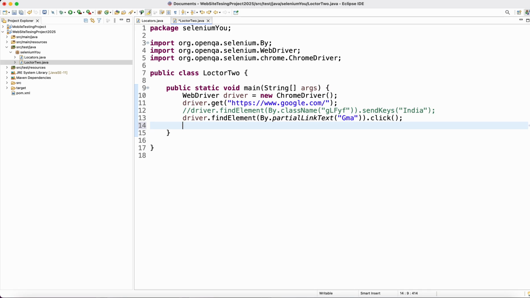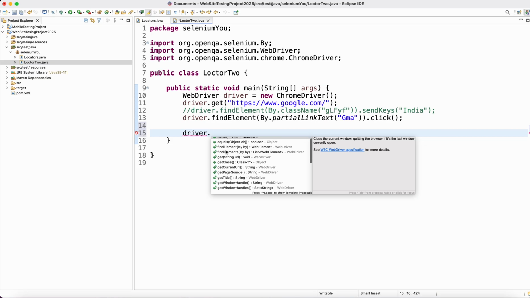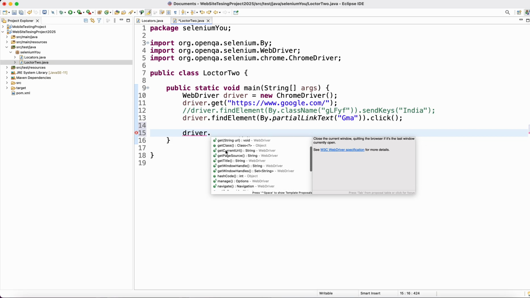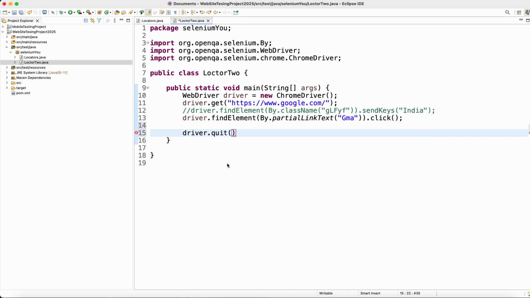And after that, you just type driver dot, and whatever you want to do: close, find element, get page source, get title, navigate. Just try to use them, driver dot quit, and do practice.